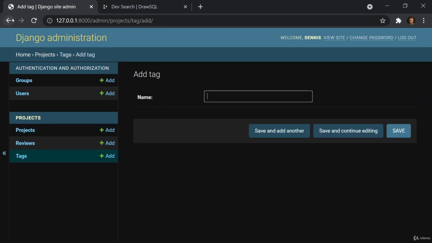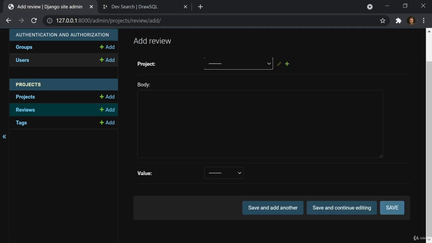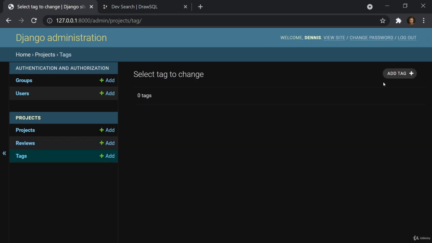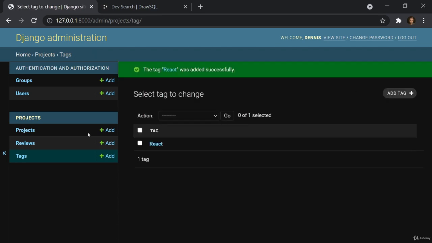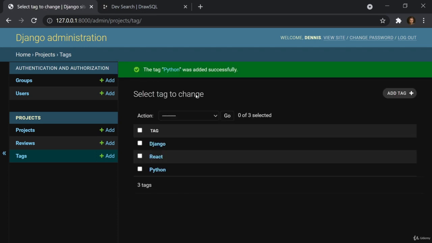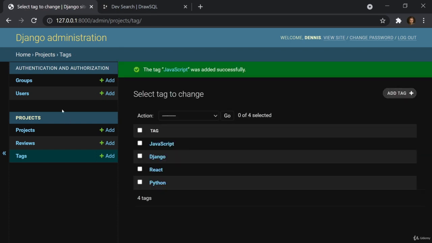We specify the name for the tag, that's it. A review, if we add it, we just see the body and the project that we're connecting it to. So let's go ahead and actually add some tags. So let's just say this is going to be a tag for, let's just do React here. Let's create another tag. We'll say Django, Python, and JavaScript. Okay, so we have some tags.